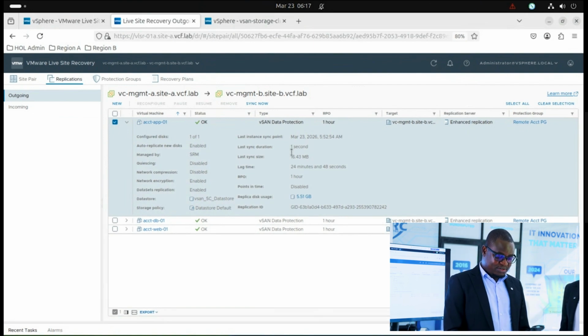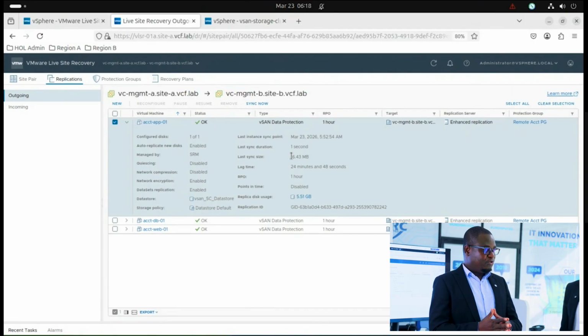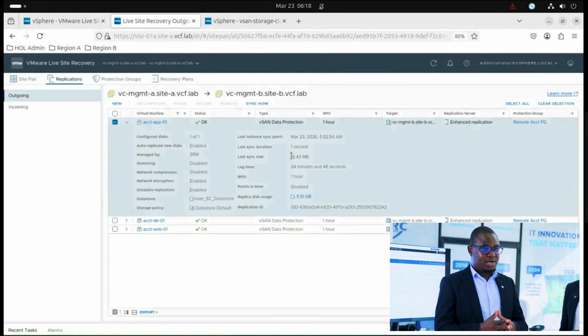It's very important to look at this figure on the last sync size, because of the way the application works. When you are doing it for the first time, when you just do the setup, we have what we call an initial sync. The initial sync is whereby you are copying the whole block. If the machine is 1 TB, it means you are copying the entire 1 TB. But after that, it will be governed by the RPO.